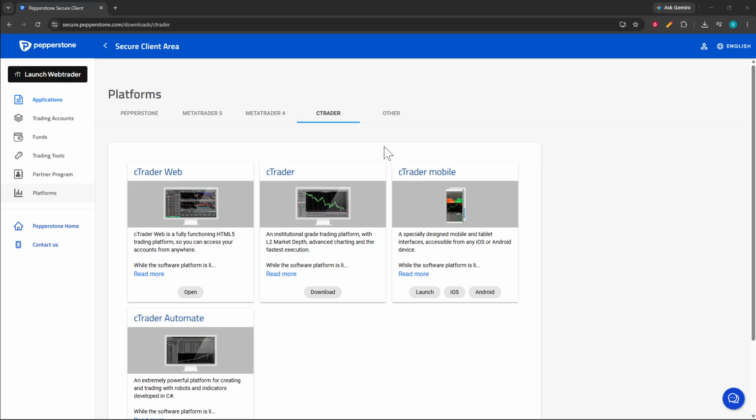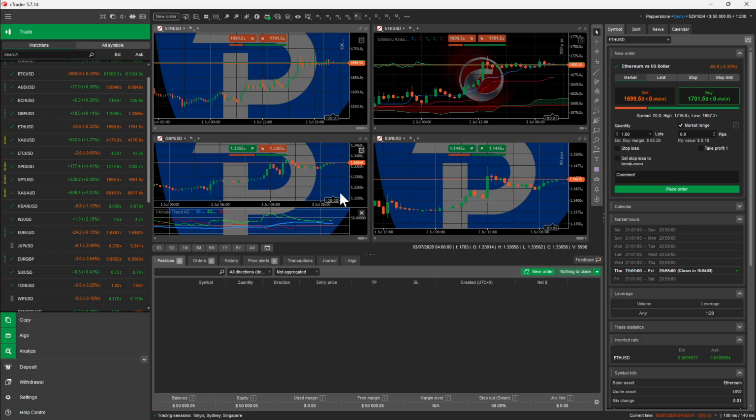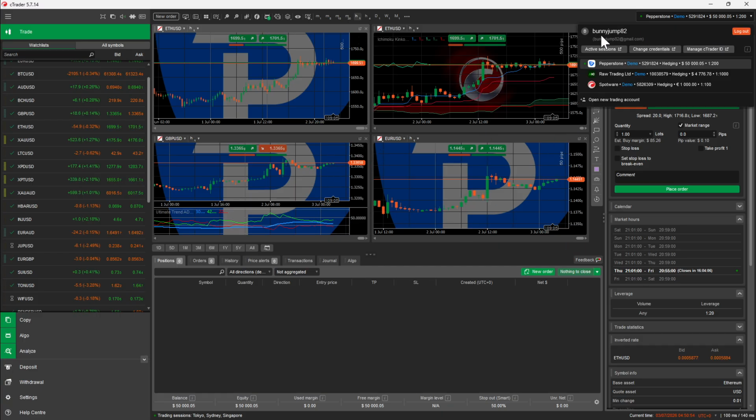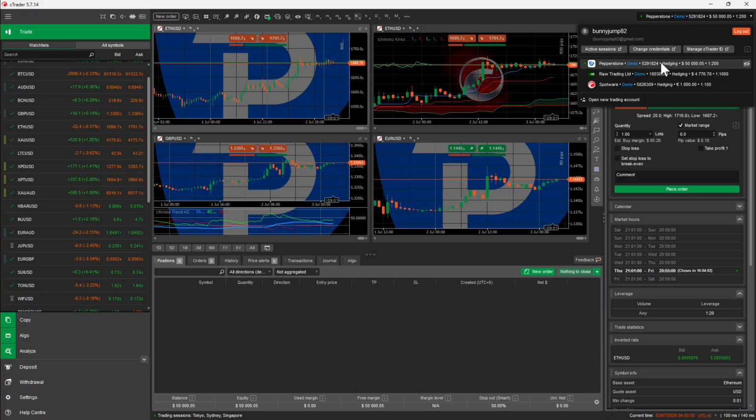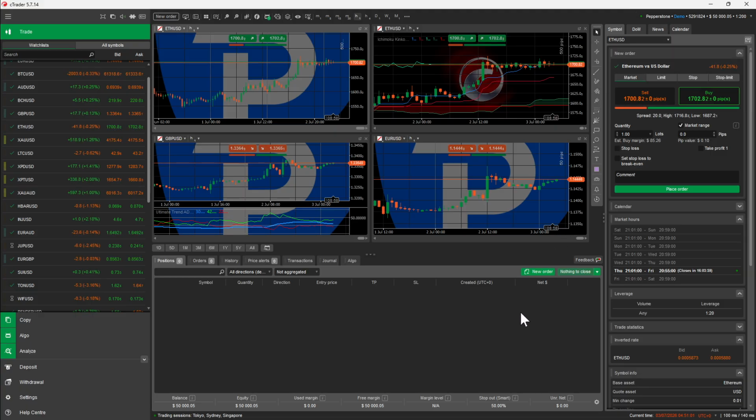When the platform is installed, open it and sign in using the login details provided for your trading account. Be sure to select the correct server if that is required by the platform. Once you are logged in, you will be able to access live prices, charts, and trading tools.